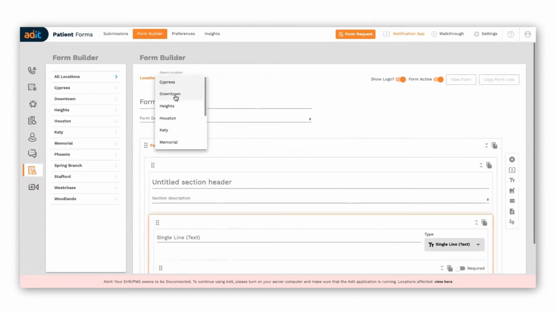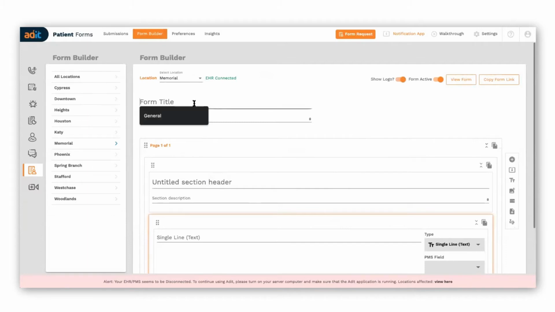In the location dropdown, the location we're going to use today is Memorial, which is connected to our software. You can set up a form title here. We're going to call this Adit pre-screening. This is an example of a form that we have filled out, and this is the title for your form.